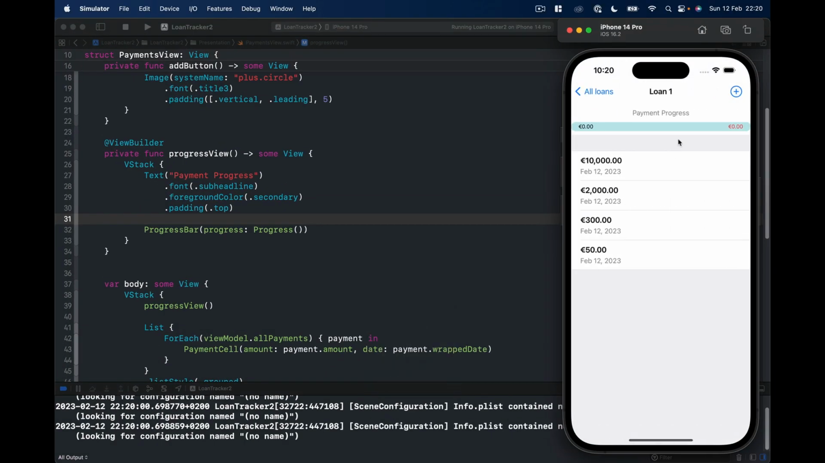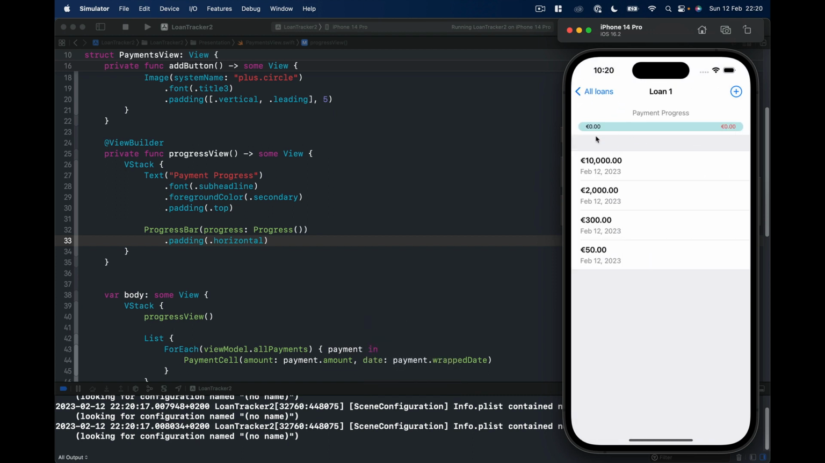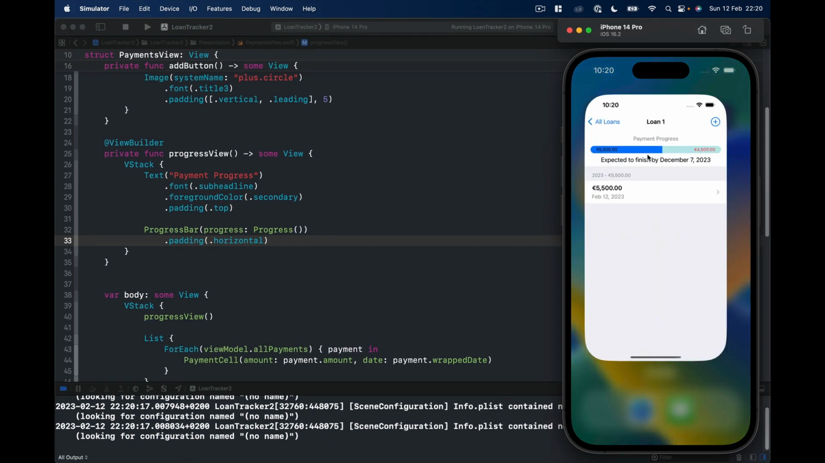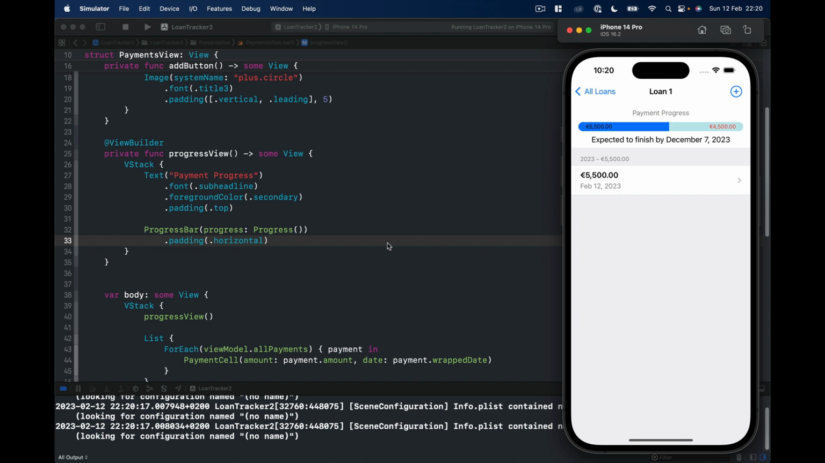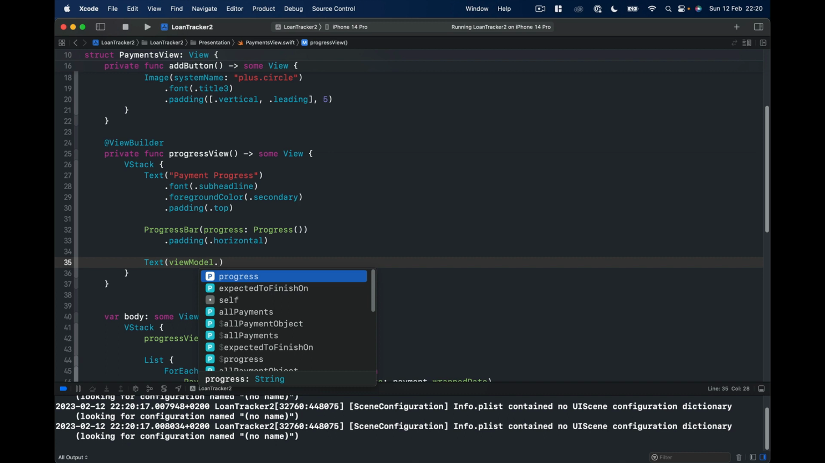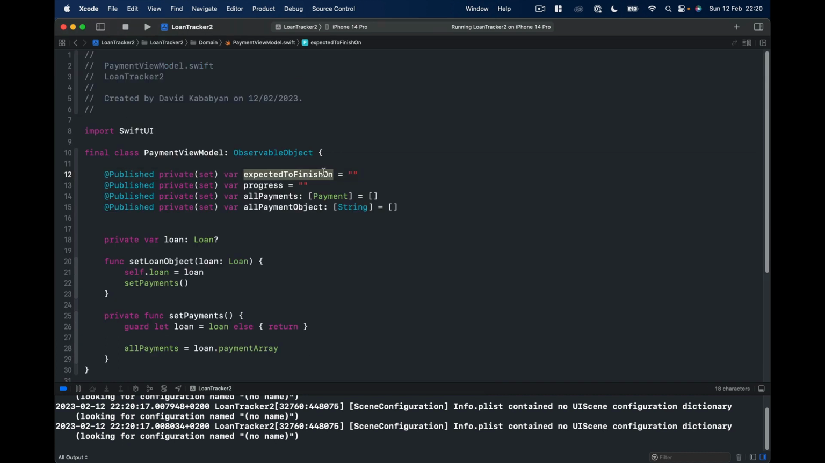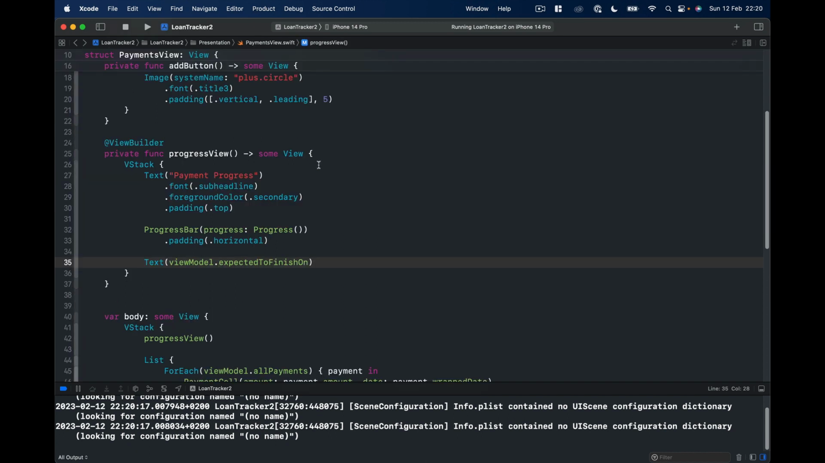Let's quickly get back and check it. All right, it's touching the sides, so let's apply some padding of horizontal. Which is much nicer now. And finally, we need one more text under our progress view, which is the estimated to finish. So let's say text, and here we have in our view model this expected to finish on, which is basically a string which will be published whenever someone sets this. So by default it's an empty string, and it will be published later on.